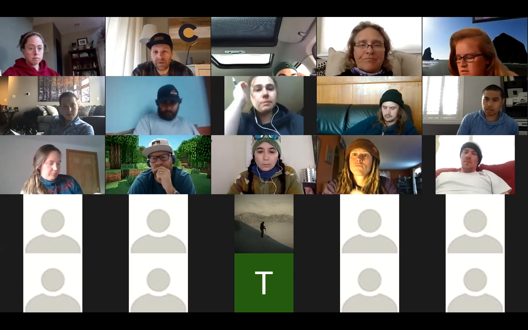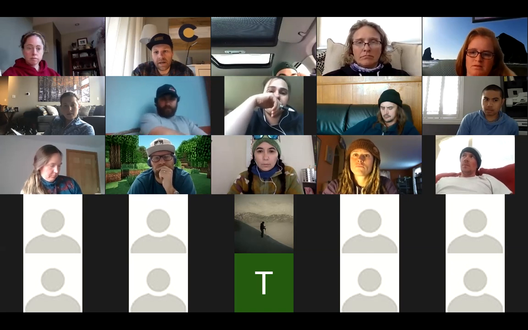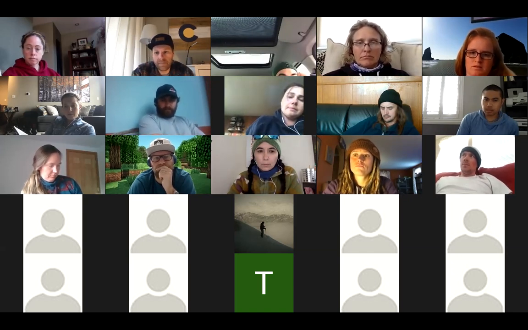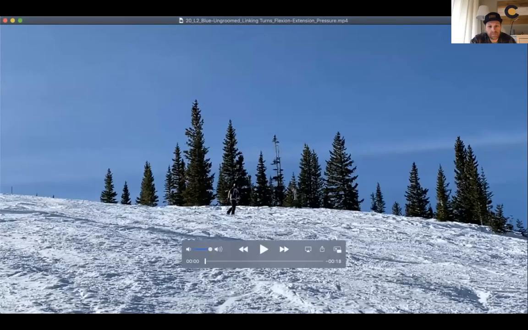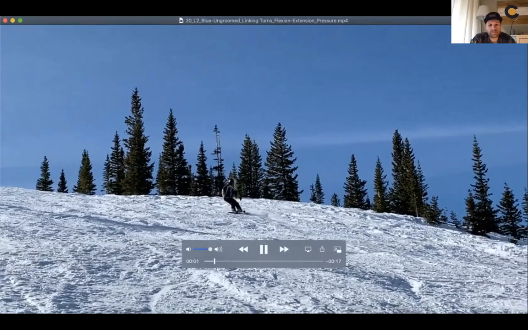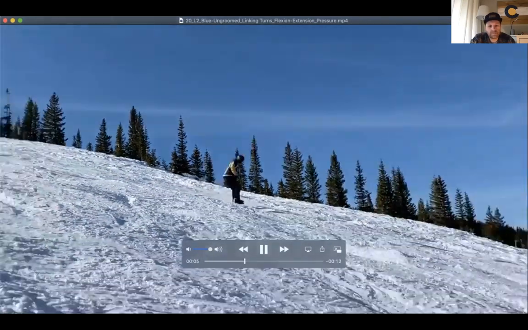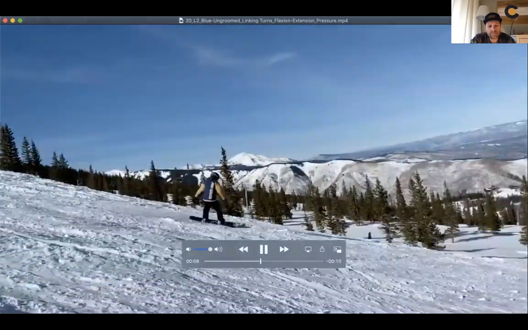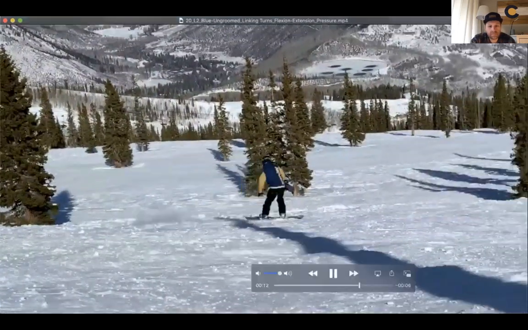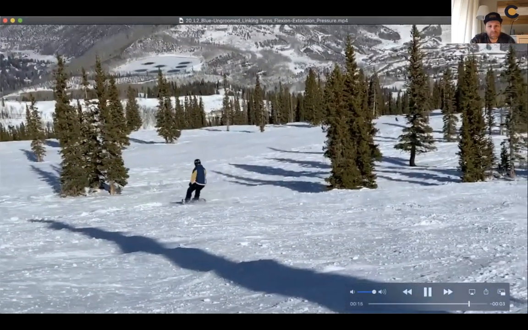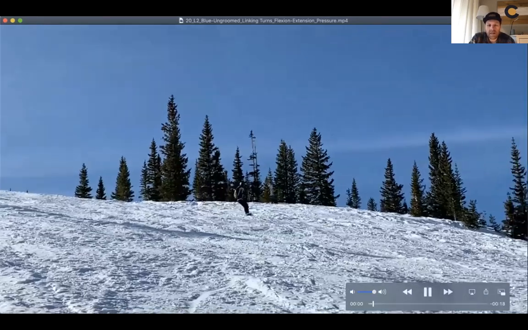Cool. I'm going to pull up a little bit higher level video here now, getting into linking some turns in some crud. Just a couple more times.